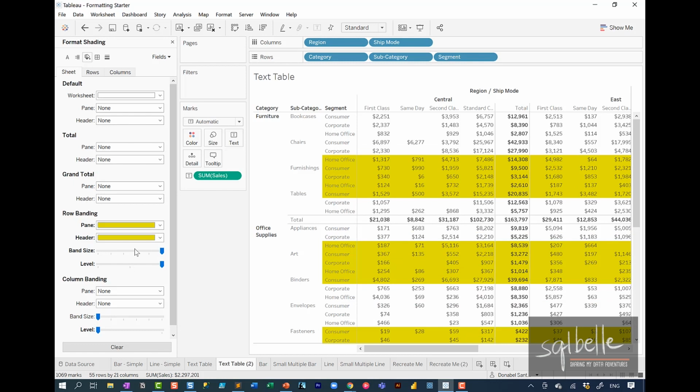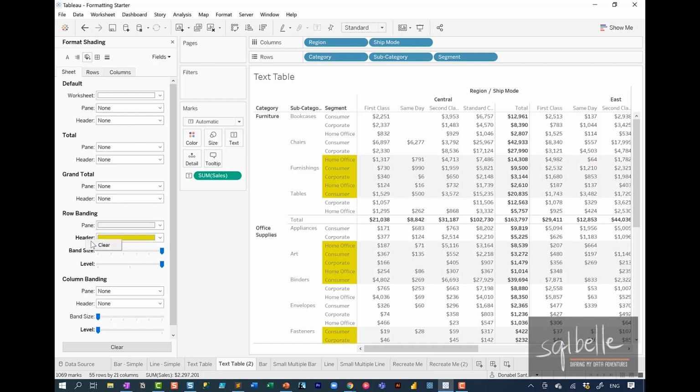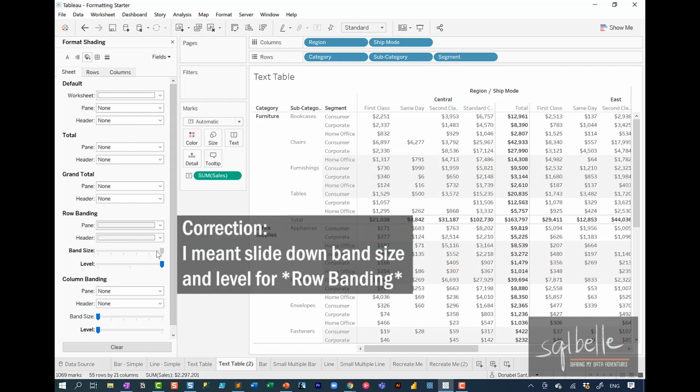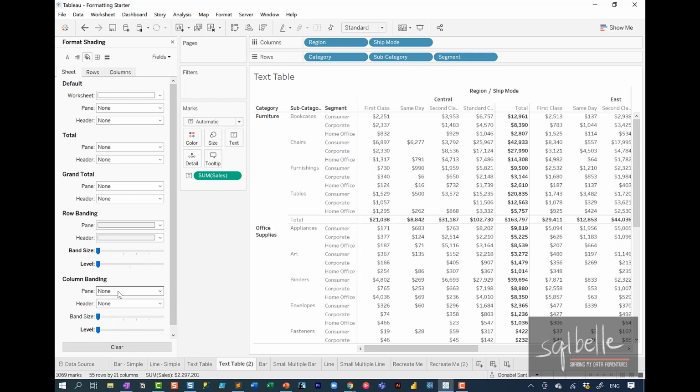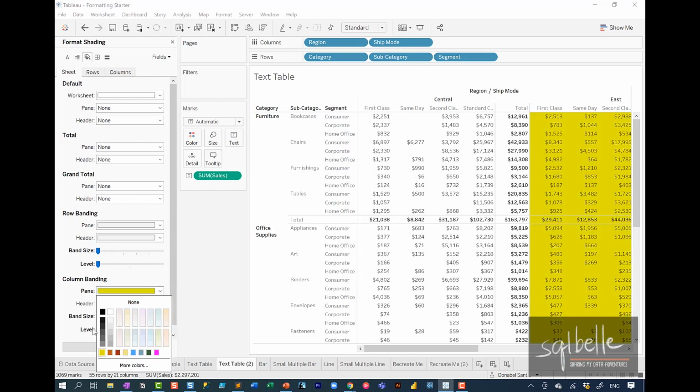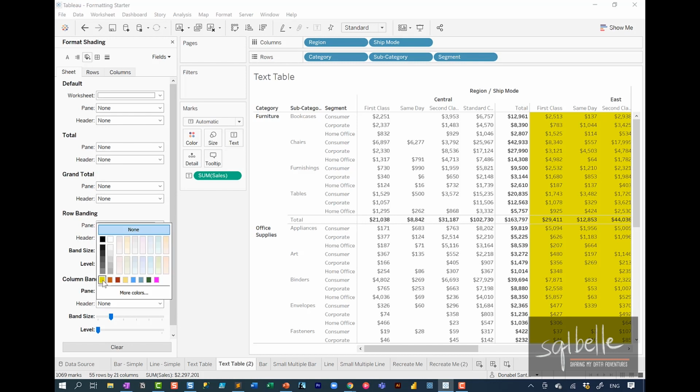The same principle gets applied for column banding. So let's remove the formatting for Pane. So right click and clear, formatting for header, right click and clear, and I'm going to slide down the band size and level for column banding. If we adjust column banding color right now, again, a bright color so we can see exactly what's happening.